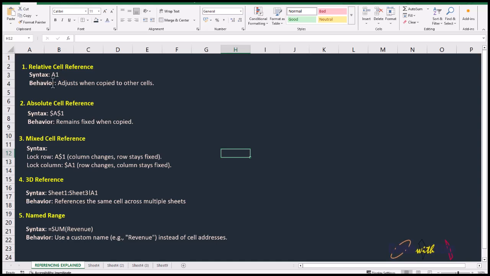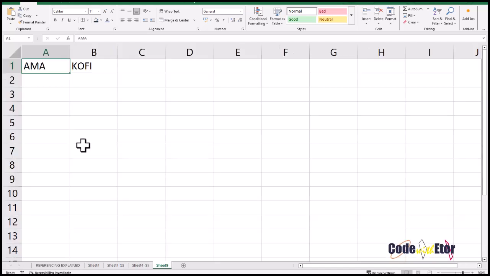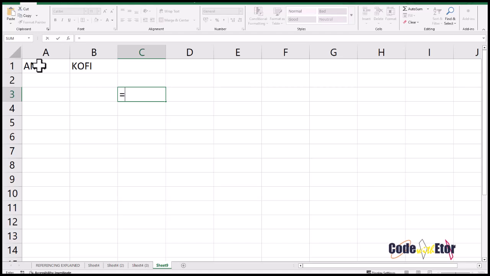This is how it behaves: it adjusts when copied to other cells. With relative cell referencing, let's say you have information in any cell, and you want that same information in another cell. Wherever you want that information, you activate that cell, press the equal sign, and click on where you want the information from. So you are referring to cell A1 in cell C3. When you are done, you press enter, and the content in cell A1 moves to cell C3.